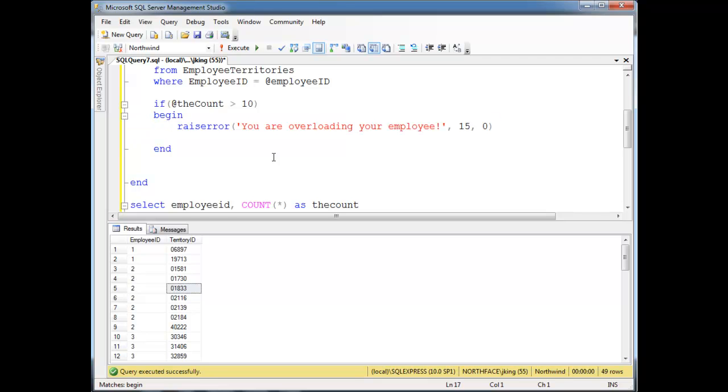But then I also need to undo what they did. Okay, they're overloading this employee. I need to say, hey, no, you can't do that. You can't touch this. Yeah, there's a wrapper from my early days. Anyway, so I'm going to say roll back, which basically undoes whatever it is they did.